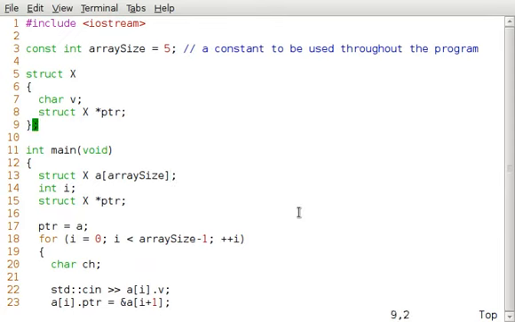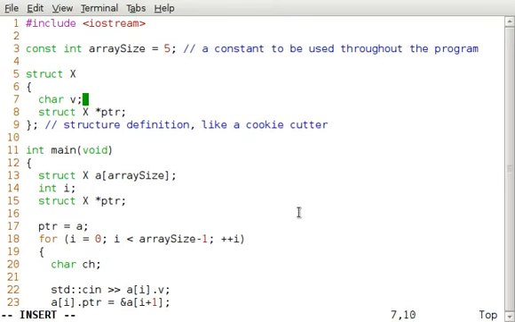Alright, so now we have a structure definition, struct x, and so on. This is just a structure definition, like a cookie cutter. In other words, at this point we're not actually declaring anything that uses up memory. We're just defining the template of a struct x. It has two members. The first member is a character, so no big deal here. This is a character member named v.